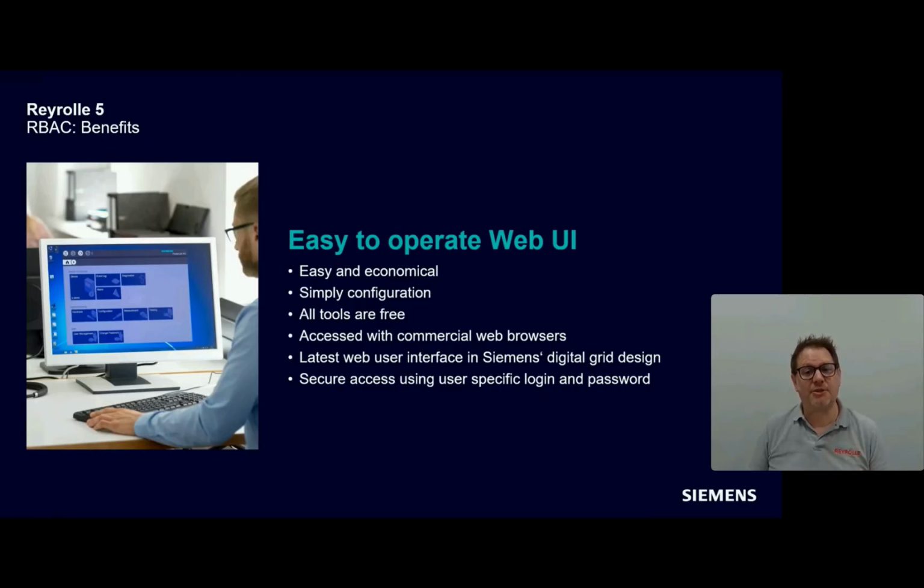If you don't have security experts, then we have an easy users function that allows you to quickly and easily configure RBAC. No further tools or licenses are required. RBAC is configured using a web user interface. This web user interface uses the familiar interfaces found on other Siemens products. We have secure access and secure configuration using user-specific logins and passwords.